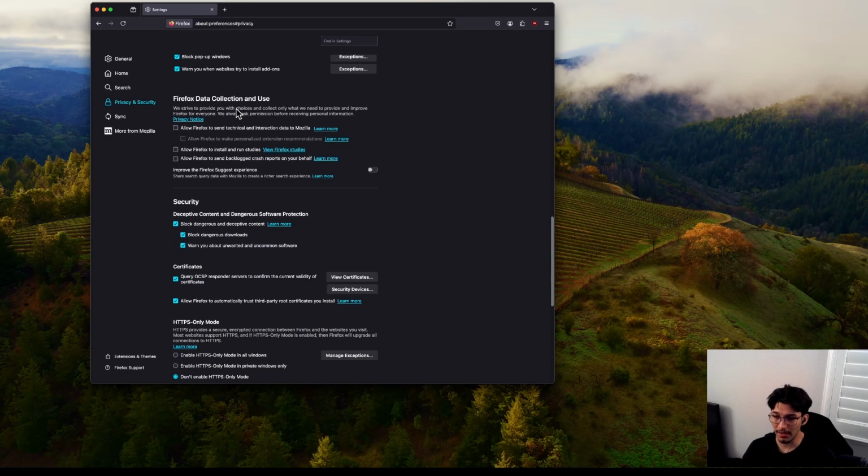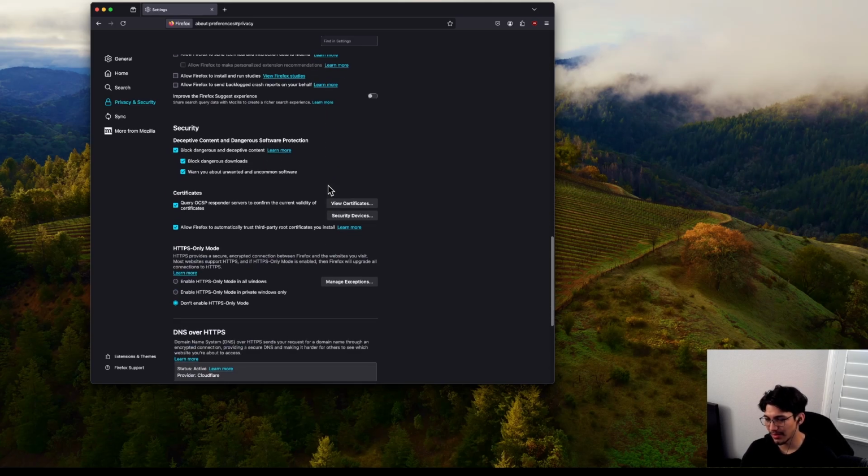And Firefox data collection and use, these are on by default. Uncheck all of these. These allow Firefox to take your data. And it even says allow Firefox to install and run studies. So if you have this checked by default, Firefox can just install whatever studies they're trying to do onto your browser. And improve the Firefox experience, always turn that off. I mean, always. You never need those on. It's the first thing I do whenever I download a new browser.